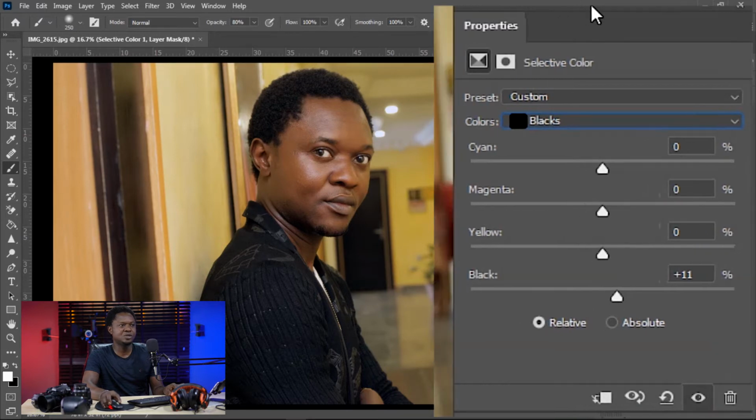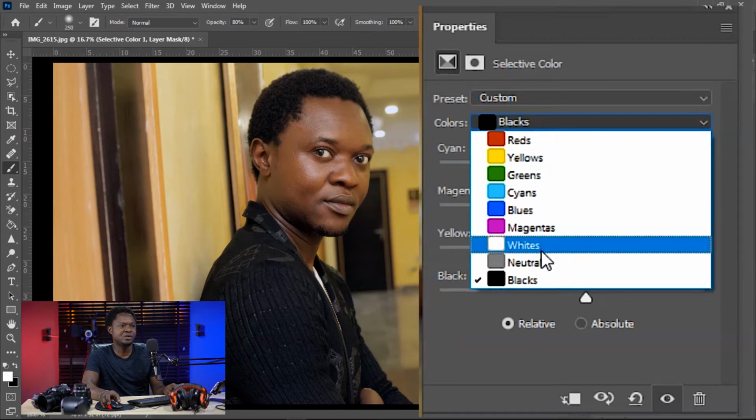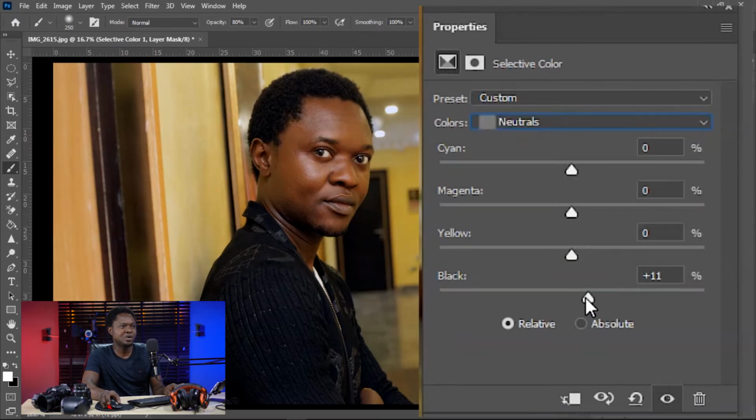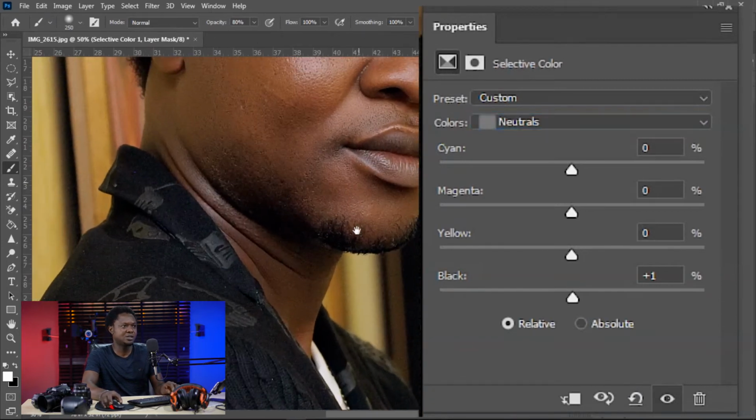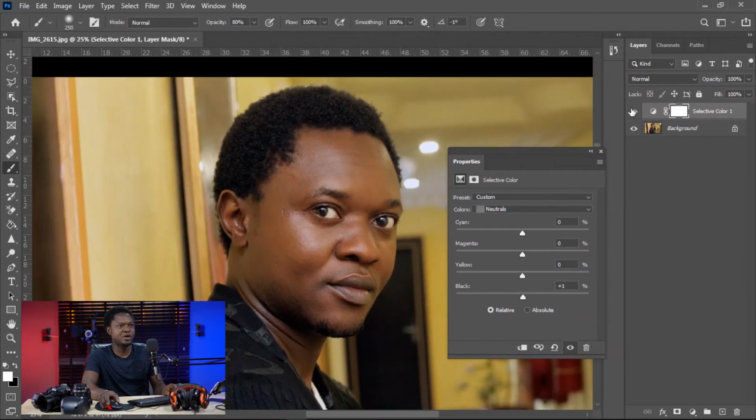Then for this image, I don't think we need that neutral that much. Let's see what it's going to do if we add neutral. All these things are kind of removing haze from this image. As you can see, it's becoming richer than it was before. Let me see the before and after. This is before and this is after. It's a very great change.